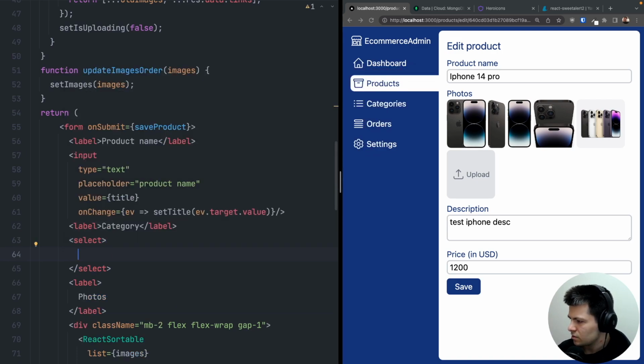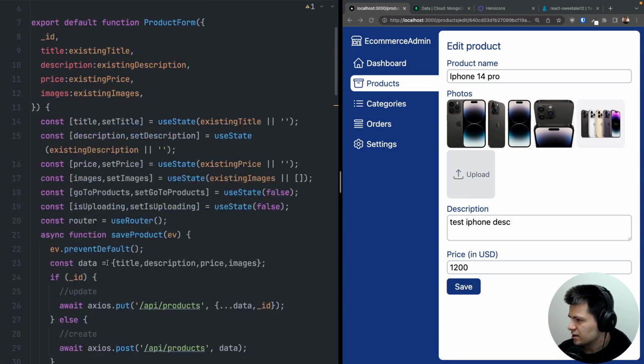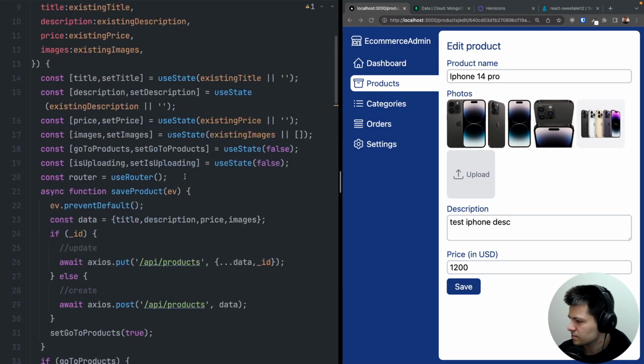and the first option will be just empty value, and it will be uncategorized, in case the product doesn't have any category. But then we need to list all the possible categories. But for now, we don't have any categories here inside our state. So we need to fetch it here as well.